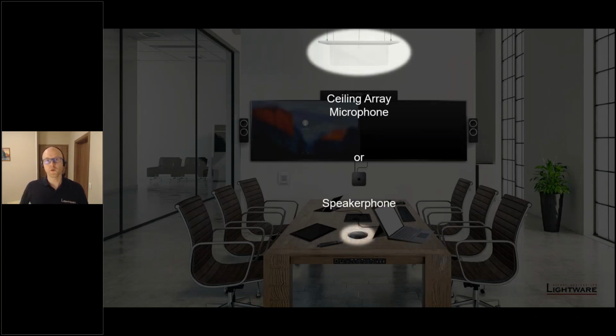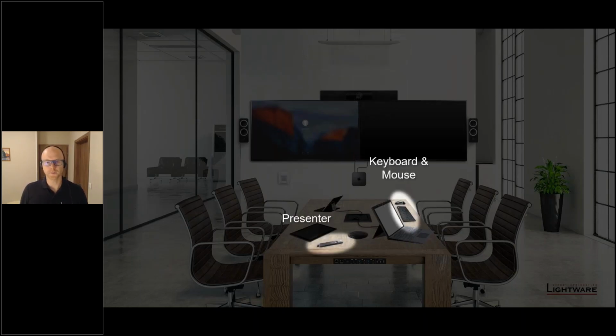If it's a big enough room and people sit far away from the displays and the video conference device, then they will most likely have either a speaker phone on the table, or they have some kind of microphone array on the ceiling to catch a better voice.